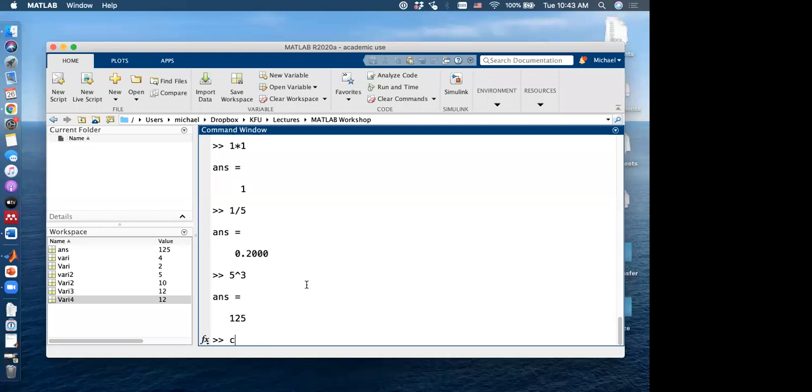I can type CLC. If I type CLC, it clears the command window. Notice here, our workspace values are still there. So all of our variables are still here. We could refer to them: vary multiplied by vary 8. So that's the lowercase and the uppercase. Those are right here, 4 and 2, 8.